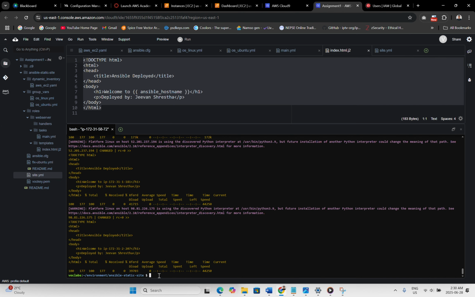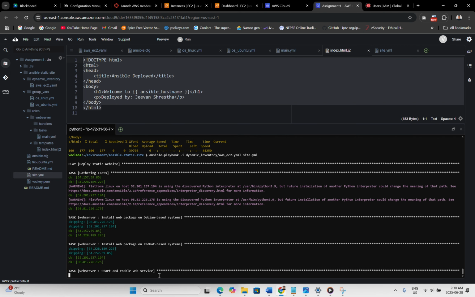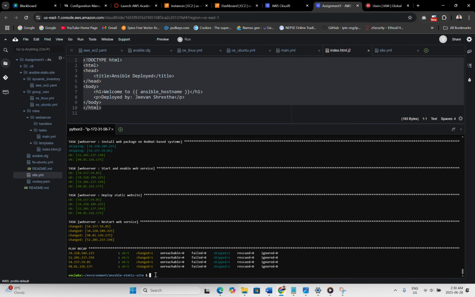Now let us run another command, the site.yml file. Here it executes the site.yml playbook across all grouped EC2 instances. It applies the web server role which installs the correct package, starts and enables the service, and deploys the HTML file.